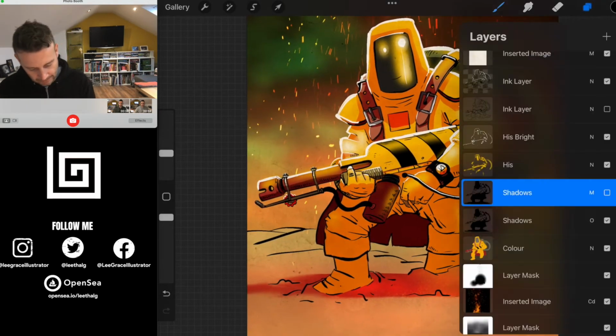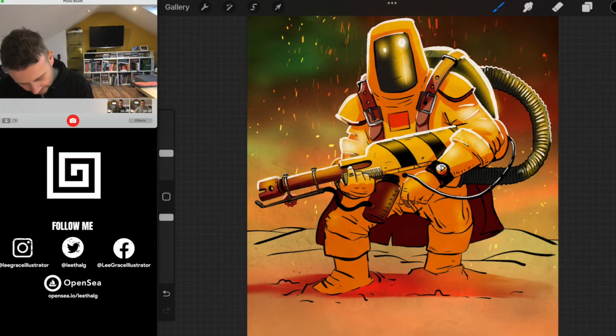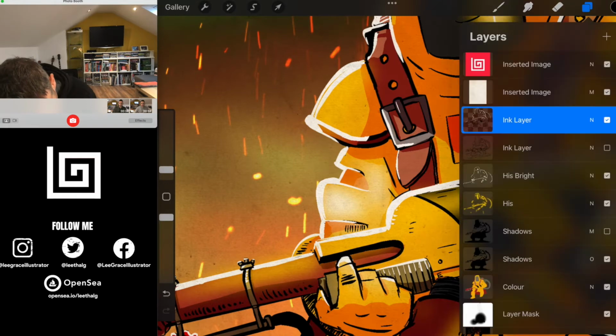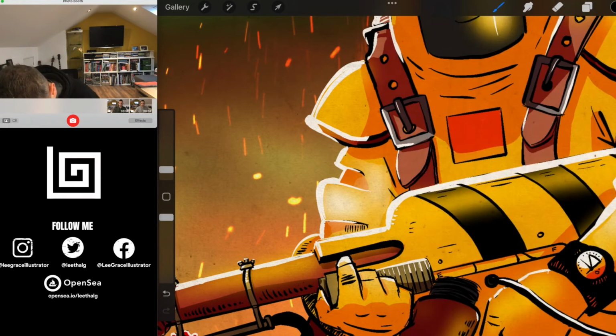It's almost there. What I'm going to do next is go back to the ink layer, and now I'm going to put in some more details. So this is where we're going to get a little bit fine-tuned. I'm going to take alpha lock off and just going to add in some bits and pieces. So this is where you can get personal with different things. Adding like regiment symbols and stuff like that.